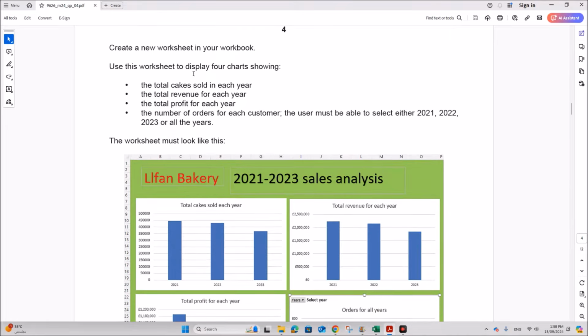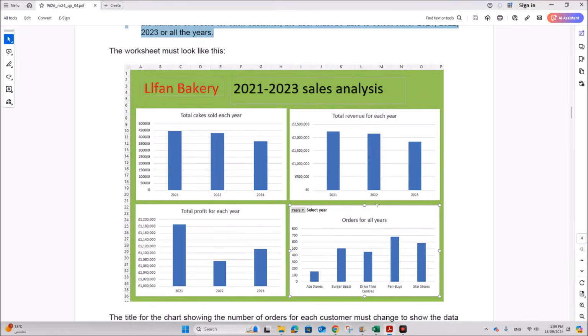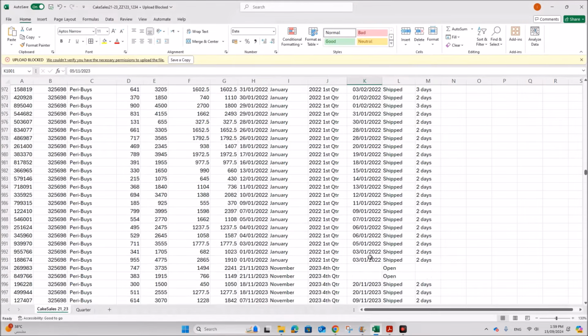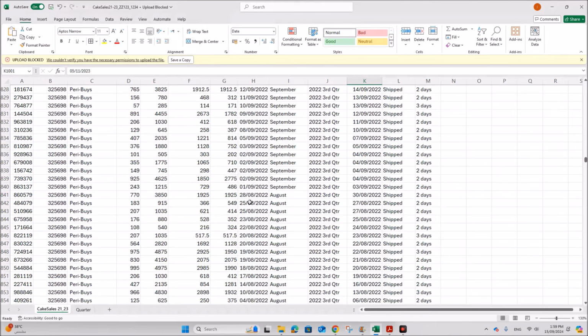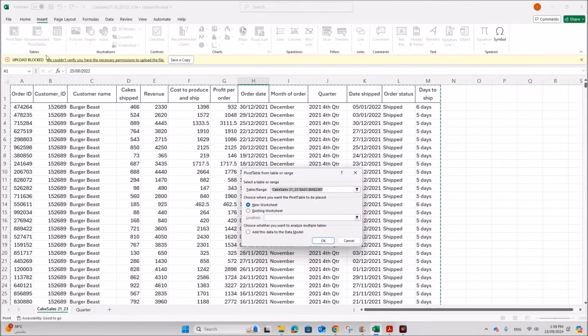Now create a new worksheet in your workbook. Use this worksheet to display 4 charts showing these details. So we need to make 4 charts this way. So the charts are for the total cake sold in each year, total revenue, and the total profit for each year, and then the number of orders for each customer. So these 3 data are the total sales for each year. So we can do it using a pivot table.